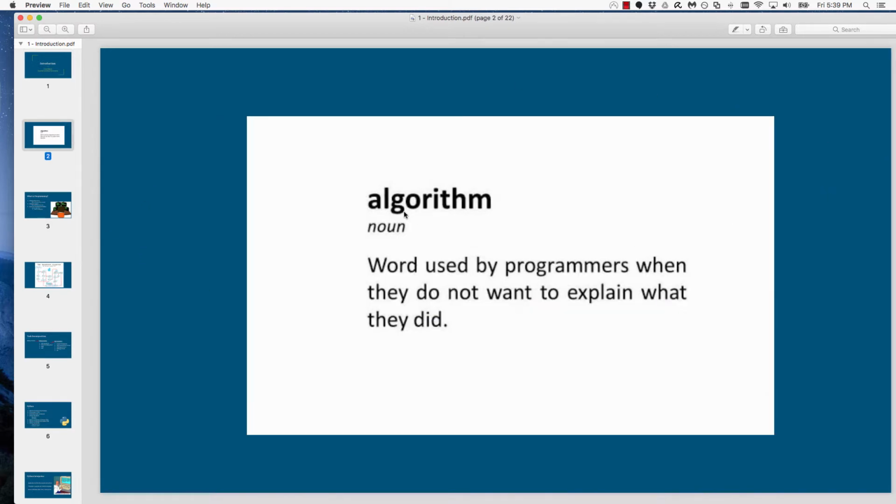Alright, so we start off looking at the definition of an algorithm. It's a word used by programmers when they do not want to explain what they did. Now, hopefully you found that funny because it's not the real definition.